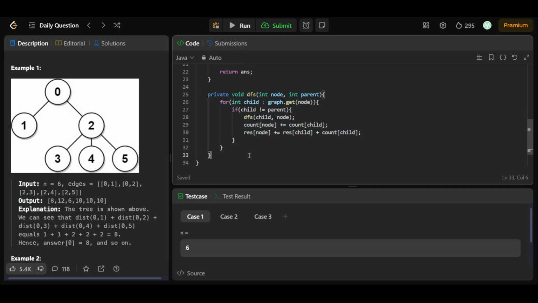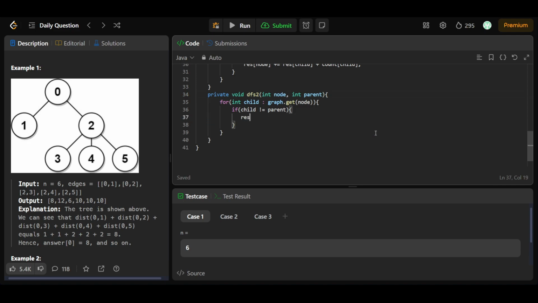so I'll just copy it quickly. dfs2: for int child in tree.get(node), if child is not equal to parent, what I'll do is, firstly, here is the change: answer of child will be equal to answer of node minus the count of child, plus count.length, that is the total number of nodes, minus count of child, and then I'll call dfs2 again with parameters child comma node.